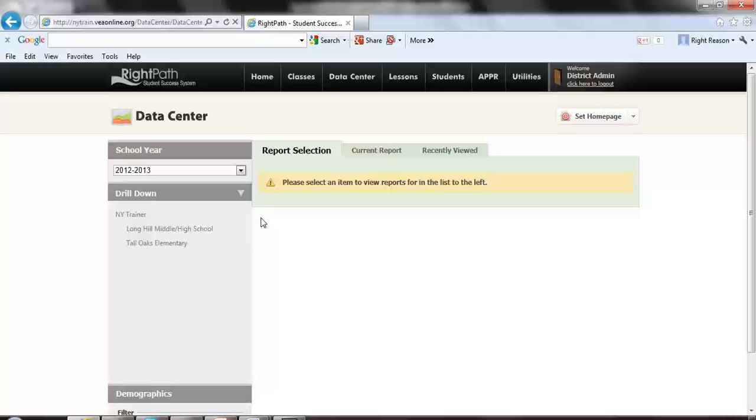Towards the top of the screen, you'll notice a drop-down menu which will allow you to select the school year for which you'd like to view data. After you've selected the school year, you'll notice a drill-down drop-down menu. This tool will allow you to search for a specific teacher, class, or student within the system.